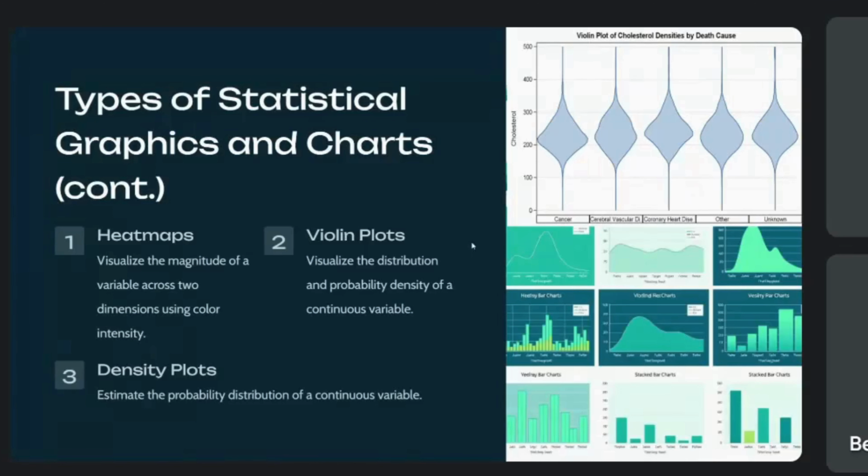You can even use it to show the central tendency and the variability, when you want to show the median, the quantiles, the standard deviation, the spread, and the outliers. You can use this plot.